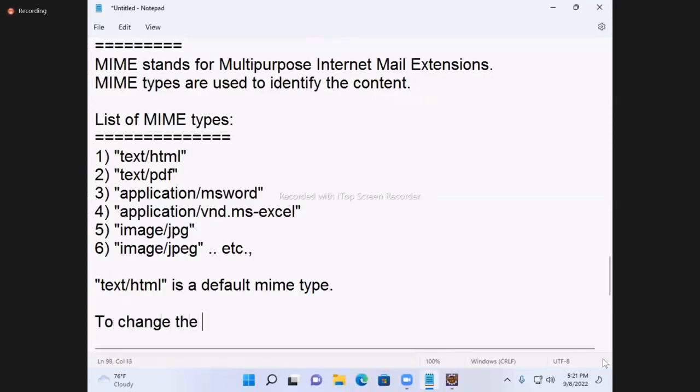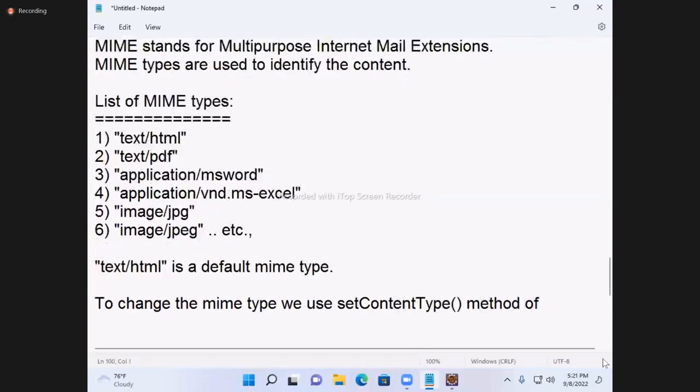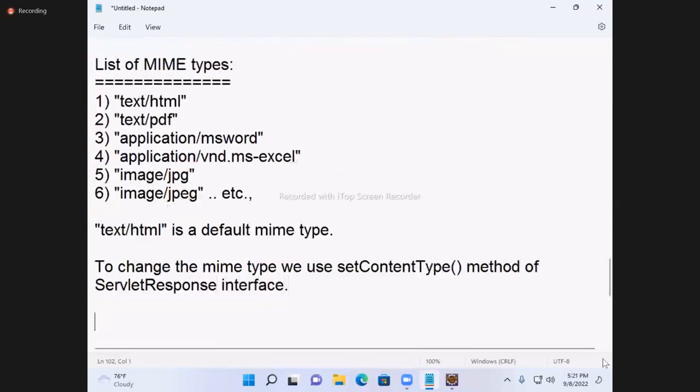To change the MIME type, we use the setContentType method of the servlet response interface.